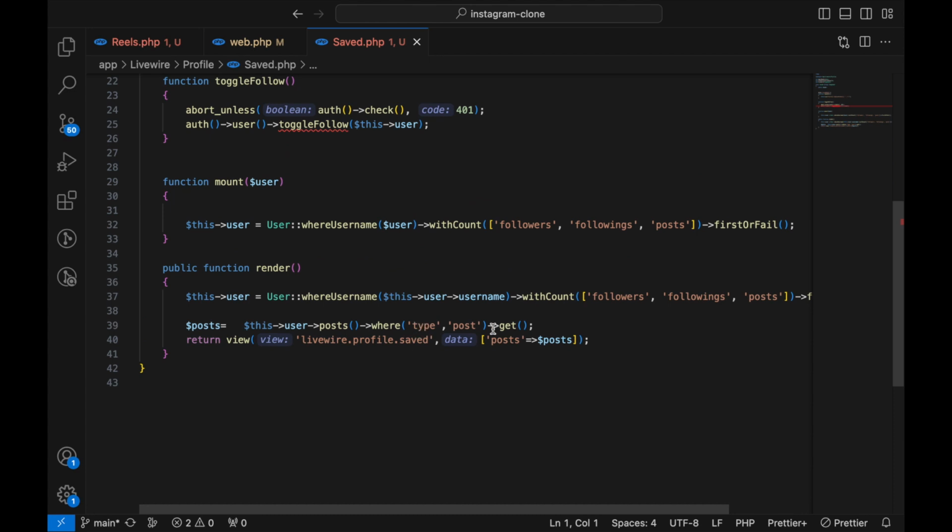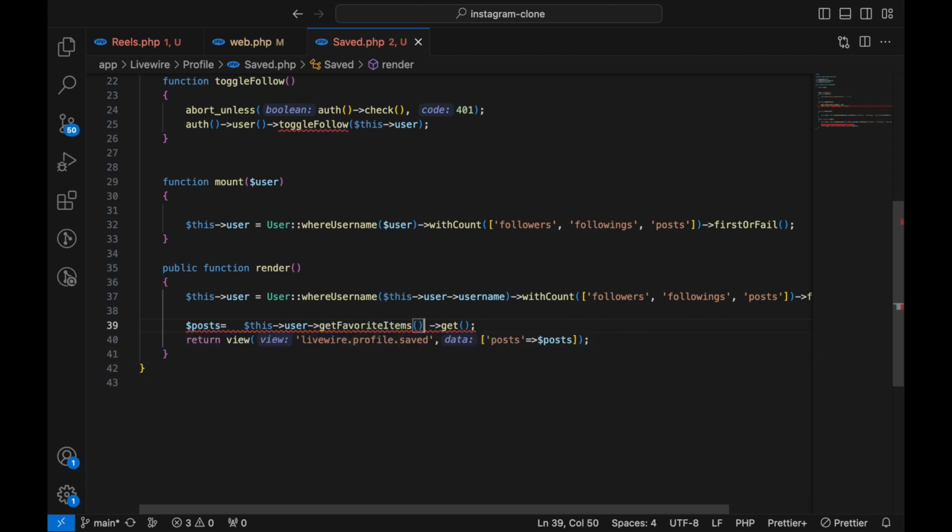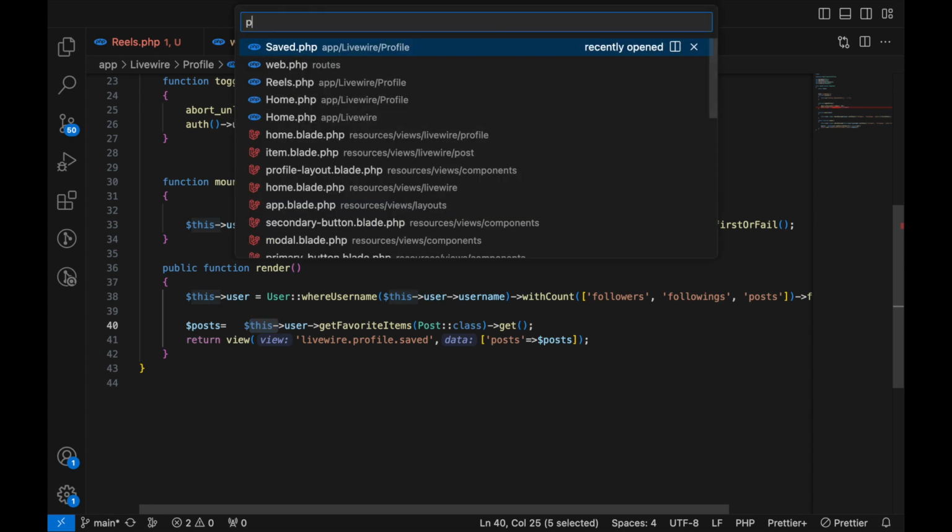Now in here for our posts, we're not going to do this kind of query, we're going to create a completely new query. So here we're going to say user, get favorite items. This is coming from the Favoriter trait that we added in our user model based on the favorite package. After saying get favorite items, because this is polymorphic, we have to specify which model we're referring to. So for now, we can just say Post, app models Post class. Now this is to get the favorited items for the user that we're currently viewing.